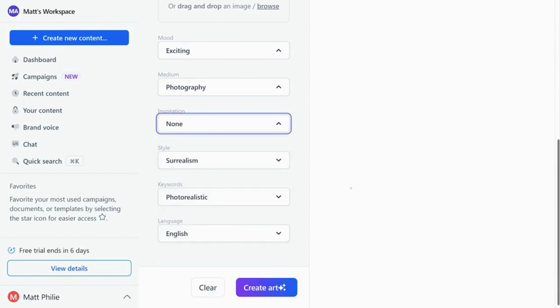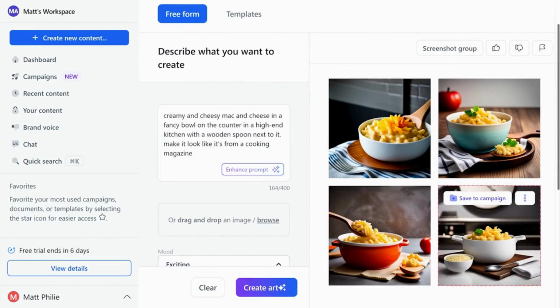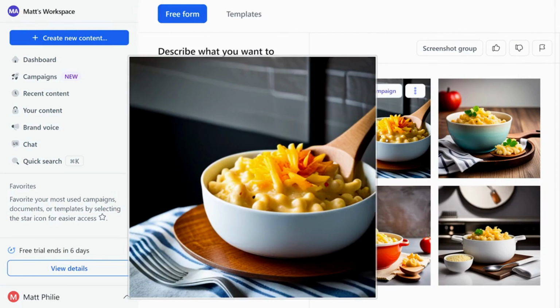So Jasper Art. It's not just about words. Jasper AI also provides an incredible image creation tool called Jasper Art. Get ready to create stunning AI images using text-to-image and image-to-image functionalities. Your visuals will be as captivating as your content.